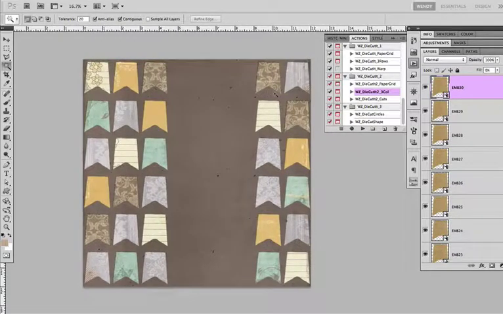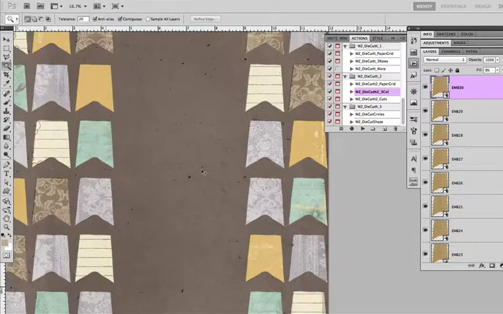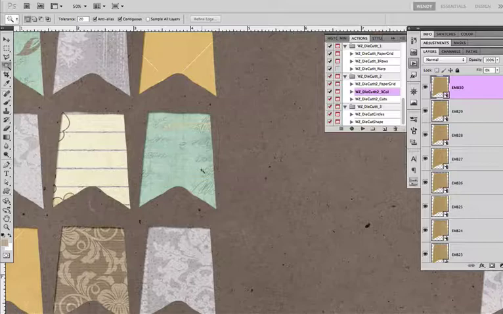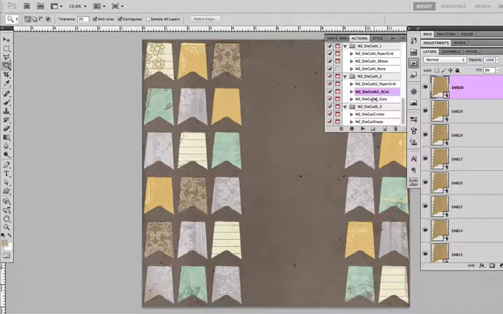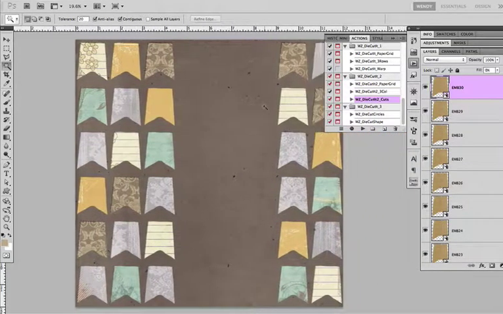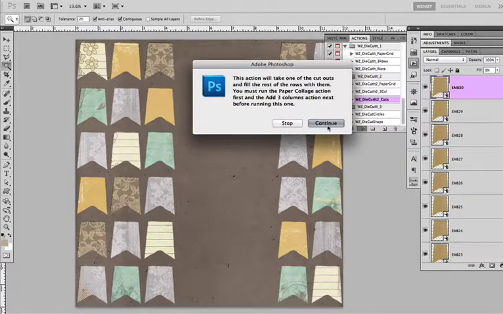Very quickly, we've cut out several rows of our shape here, and when we zoom in, you can see it looks like it's been cut right out of that paper. Now we're going to run the cuts action here. This is going to place 3 rows of these banners cut from the same paper here right down the middle. So let's just select that and press play.